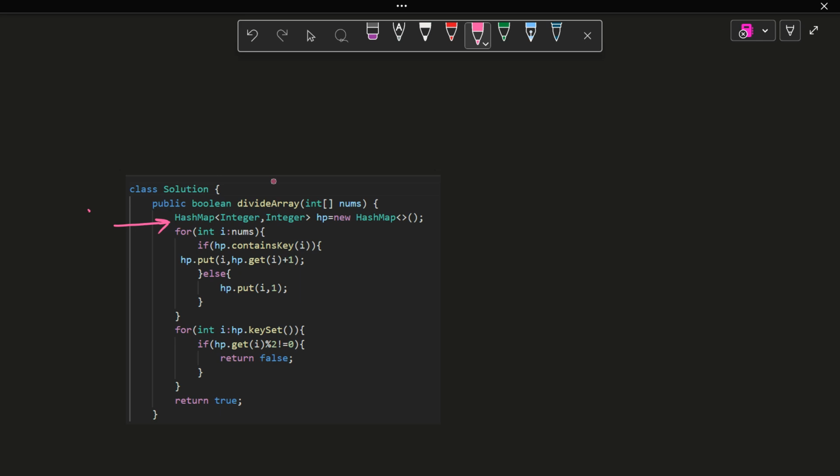First of all, we initiate the hash map. We go through the nums array, and if the hash map contains the key, we increment the value, or else we put i, 1. Initially in the hash map we could put 2, 1, 3, 1. In a similar way, it is the programming words.